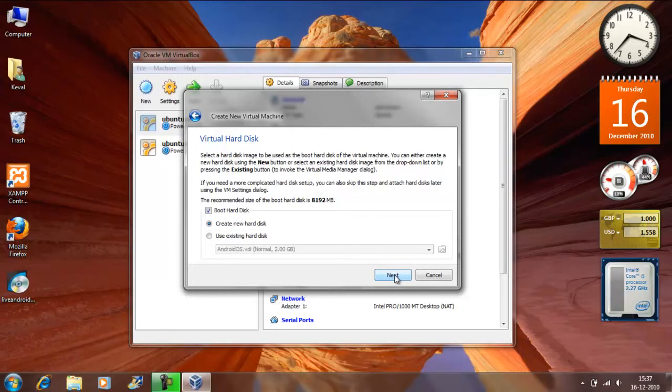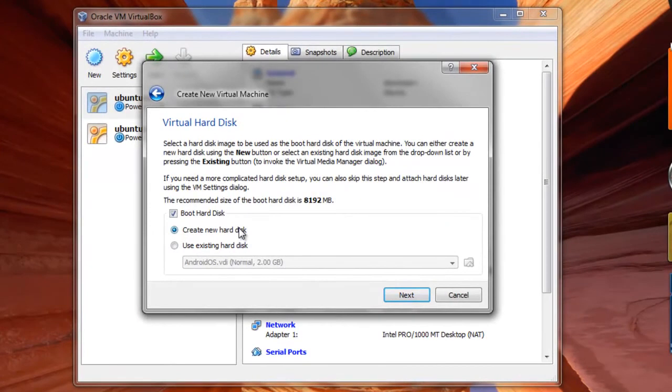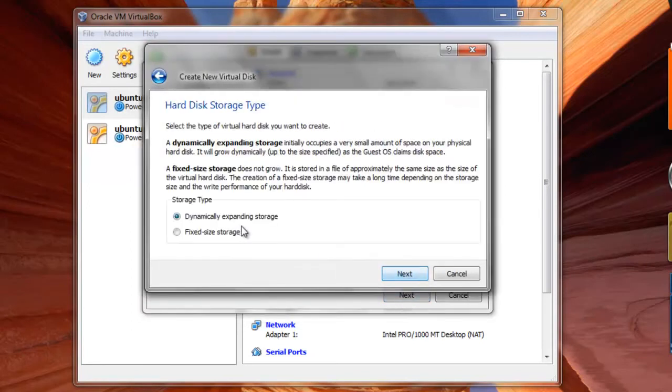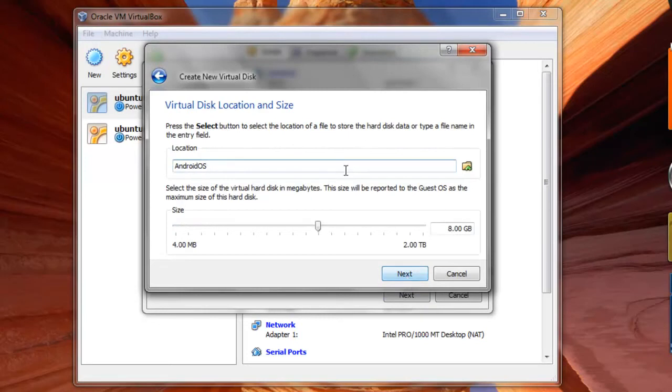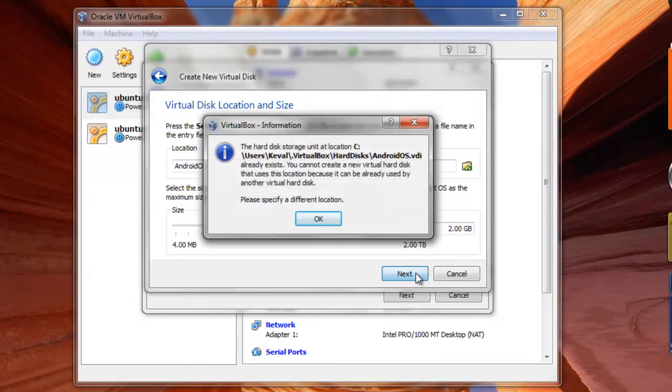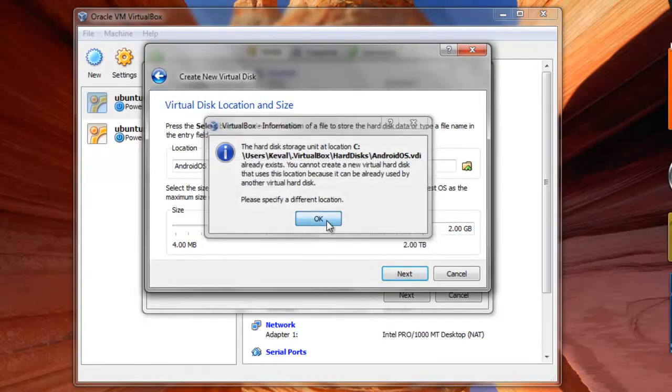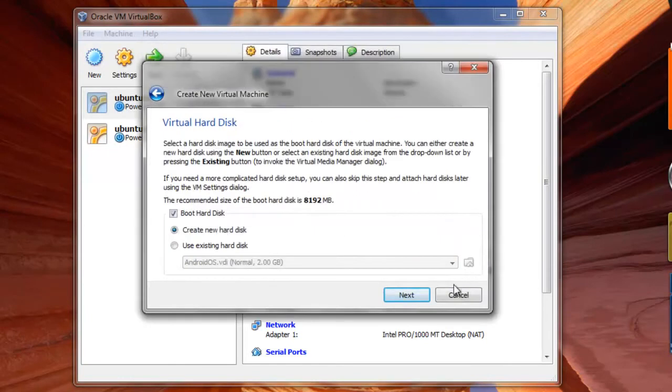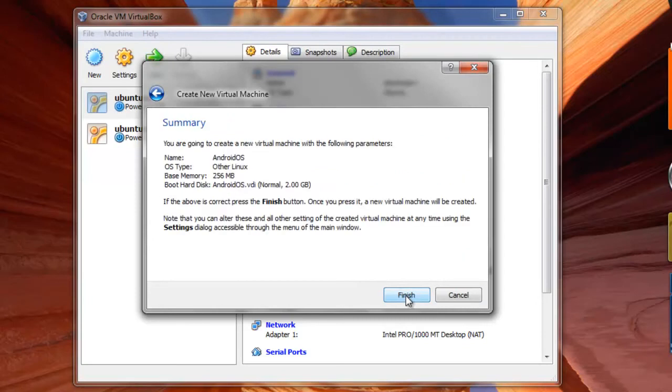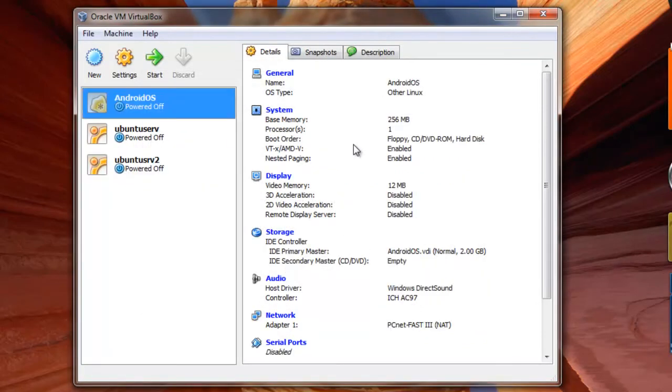This is a mobile phone operating system, and I've already created the Android OS hard drive. Okay, I'll quickly show you how to do it. You just need to click on create new hard disk, click on next, click on next. Fixed storage, you have to define the size here. I believe 2 GB is really fine. Once you click on next, it will create the virtual hard disk for you. Click on finish. That's it.